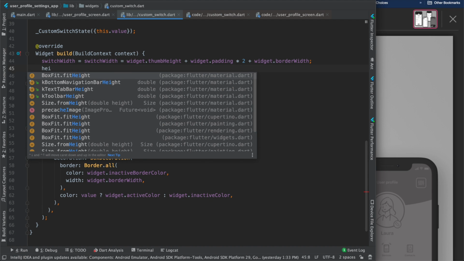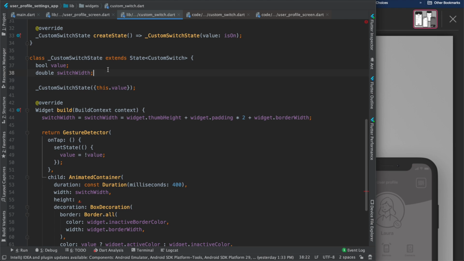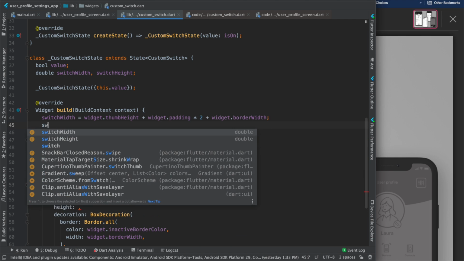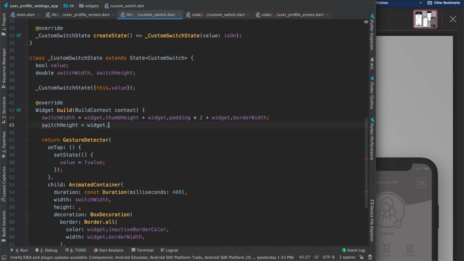So let's create another variable, switch height, and then based on some calculations, we'll create the height. So what is the height? It is widget.thumbHeight plus widget.padding times 2. That's the height of your complete widget. I also want to add border width to it. Now, the width I have actually calculated in a wrong way. It should be multiplied by 2.5.